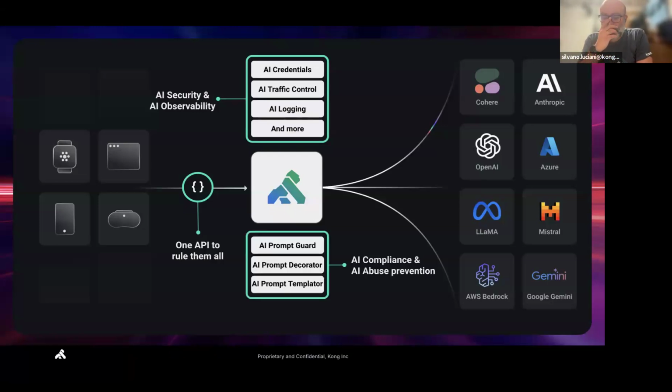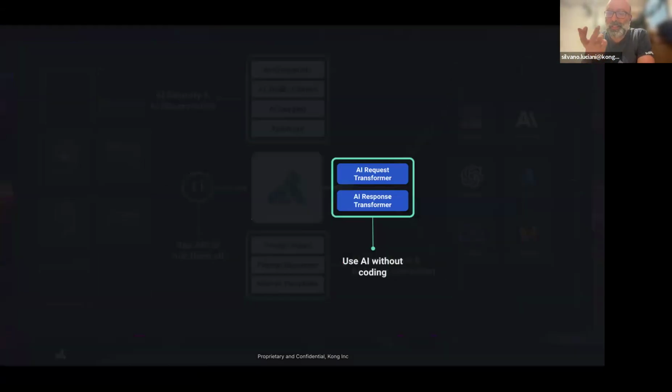And then on the other side of functionality, there's compliance and abuse prevention, which really goes a lot into guarding the prompts, and so excluding or filtering what the users and developers in your organization can ask an LLM. But also in some cases, with decorators or templates, enforce the structure of the request that is going to go to the LLM.